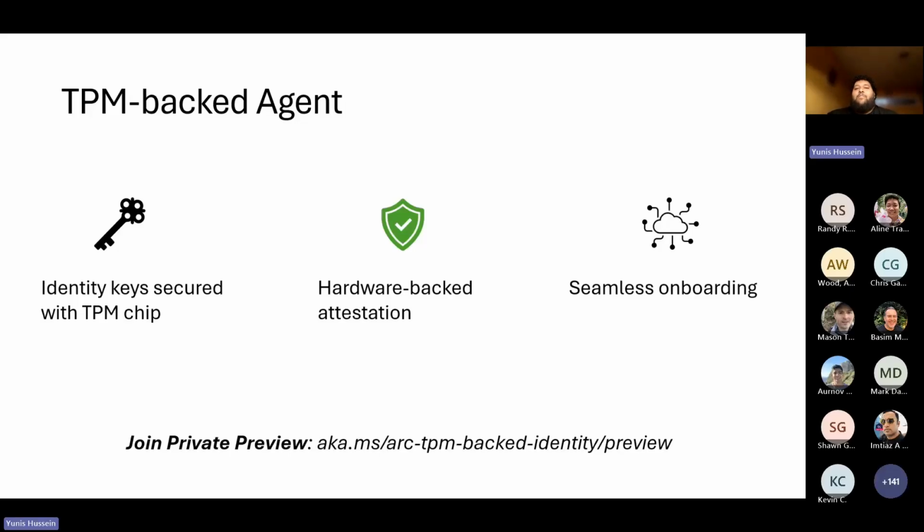It provides hardware-backed attestation, which means stronger protection against credential theft. And the amazing thing about this is that the onboarding experience is largely the same. Right now in private preview, we currently only have the CLI experience, so there is no portal experience yet. What you would do is add a CLI flag, which is the identity key store flag, and that is also going to be within the documentation if you do choose to join the private preview. You can just add that to the azcmagent connect command, and your machine, as long as it meets the prerequisites, can be enabled into this feature.